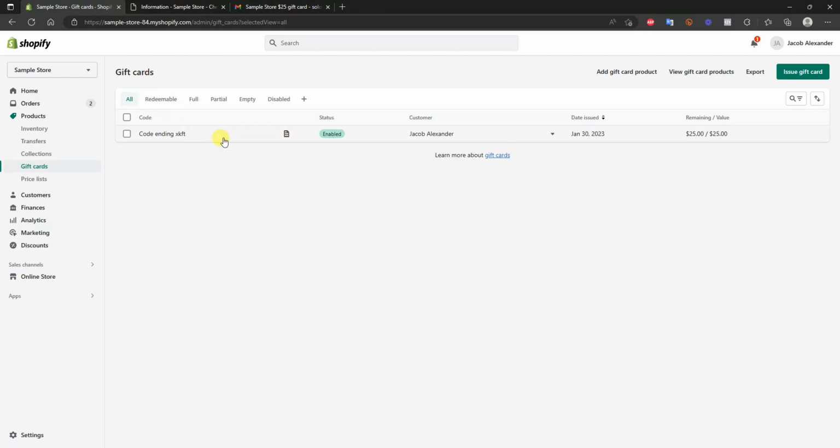And now we can come over here and see all of the gift cards that we have issued right here. We can see the full, partial, and empty gift cards within here as well. So that's how you can utilize gift cards within your Shopify store.